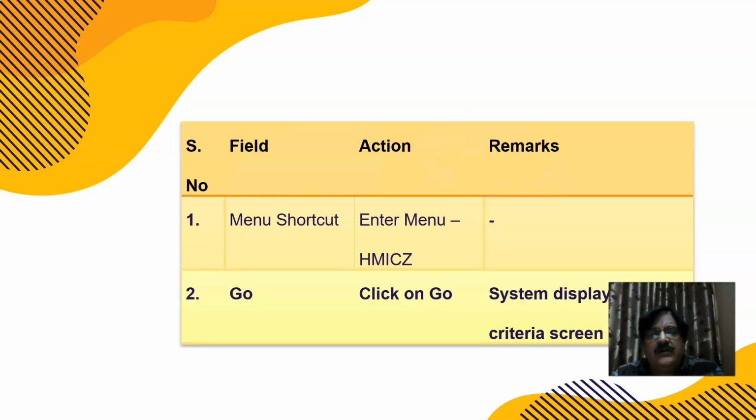Now the menu shortcut: you will type Hmicz, click on go, and the system displays the criteria screen, right? So this I have shared practically on my website, these live videos, so that will definitely help you.